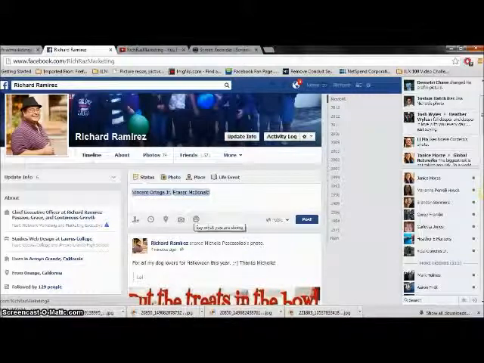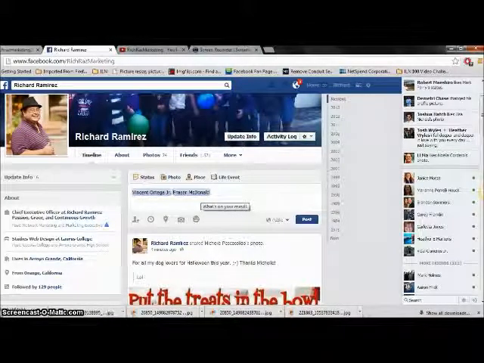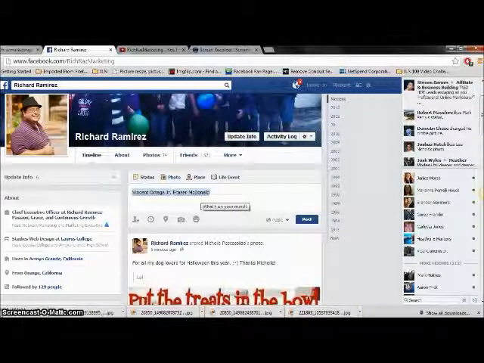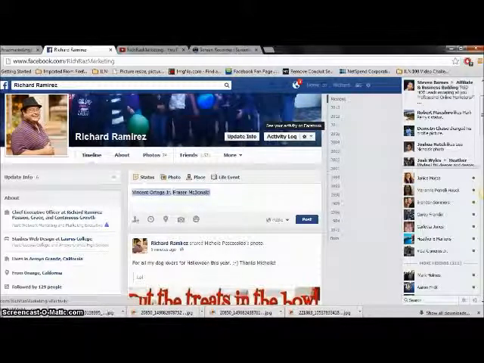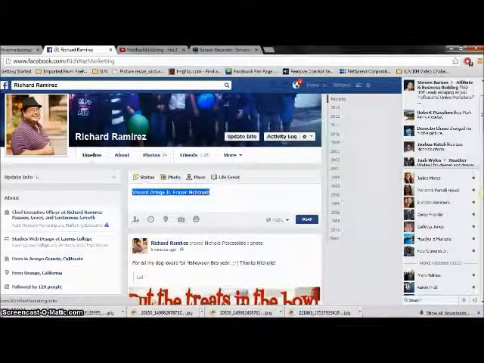Then you go ahead and post it, and they're going to get a notification stating that you tagged their name, and it'll show up here in the notifications bar.